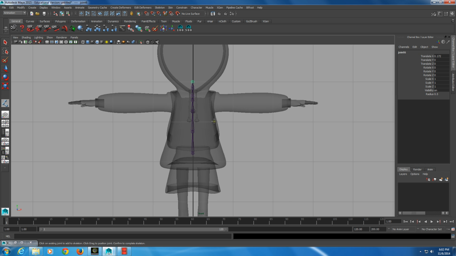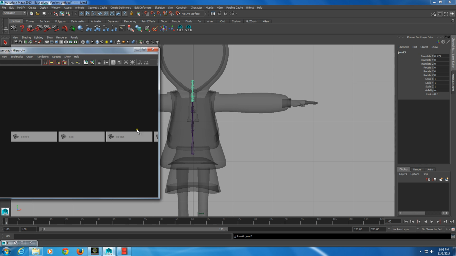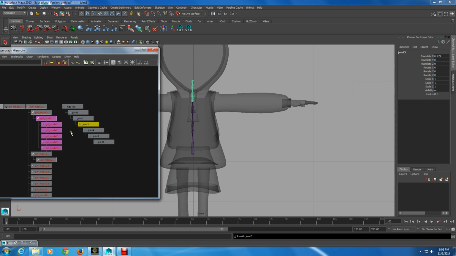Okay, now I can do what's called pick walking, and I can press up on my keyboard, and it's going to move up in the hierarchy. And the best way to see what's going on there is by opening up this hypergraph hierarchy. If I press up, it moves up in the hierarchy. If I press down, it moves down in the hierarchy.